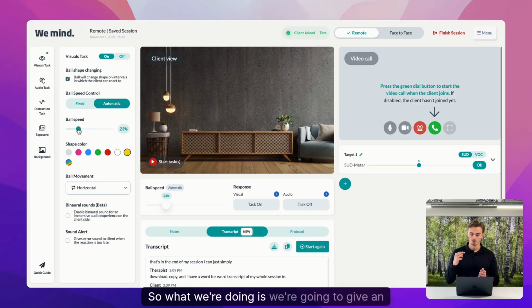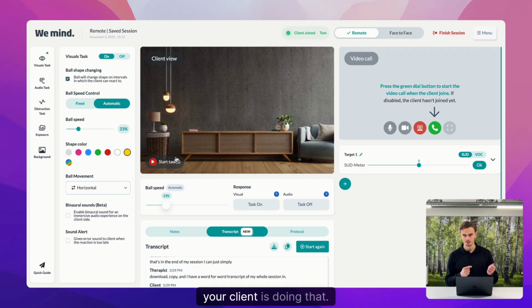So what we're doing is we're going to give an active task to the client, and the client needs to respond with the arrow key down every time the ball changed into a cylinder. And we're doing that to measure how good or bad your client is doing that. And based on the performance, we're going to make it more difficult or less difficult. So let's see that in action. So let's do it like this.